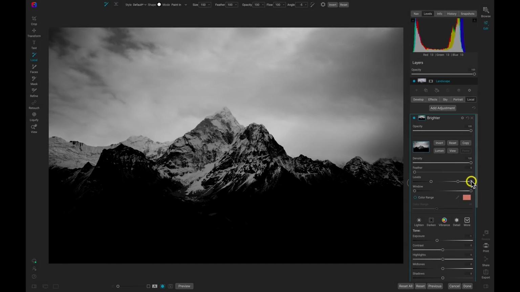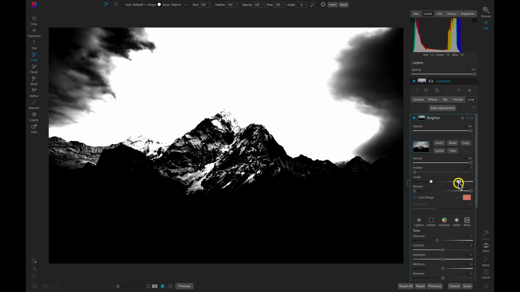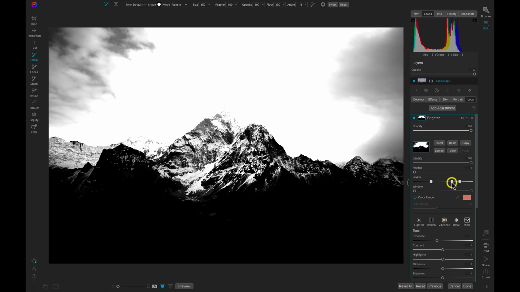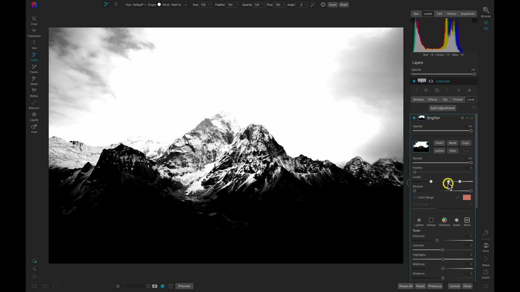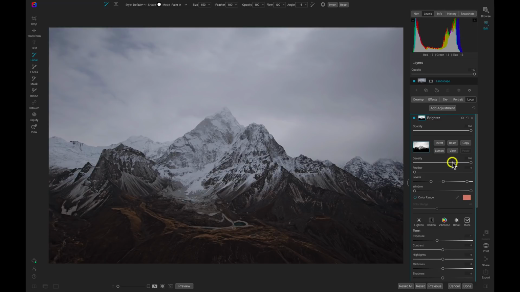And then let's pull this highlight point to the left, and that's going to increase the mask on the sky area. And maybe we can modify it a bit to get more of that sky. So we'll pull the mid-tone to the left. Just like that.